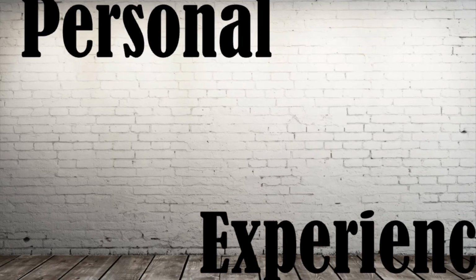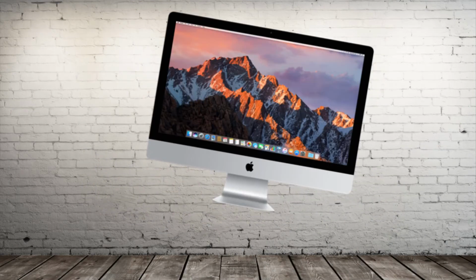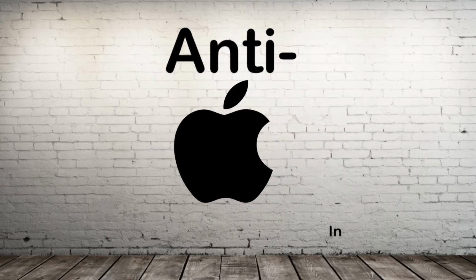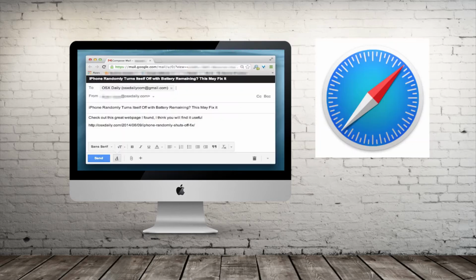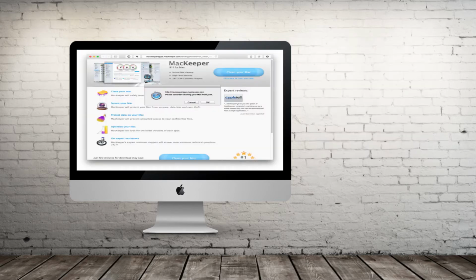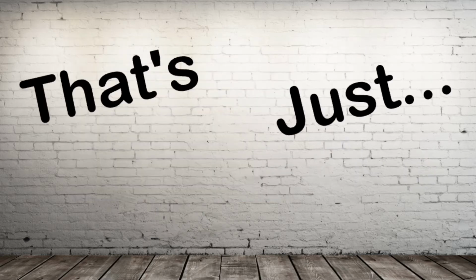So I actually have a personal little experience about this. I have a Mac, which I don't brag about, because I'm kind of anti-Apple in a sense, and my Mac, I kid you not, came with malware. I turned my Mac on, went to Safari, and I was getting MacKeeper ads from day one, so I don't know. That's just, okay.